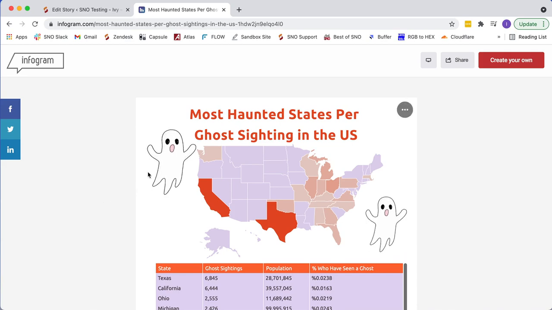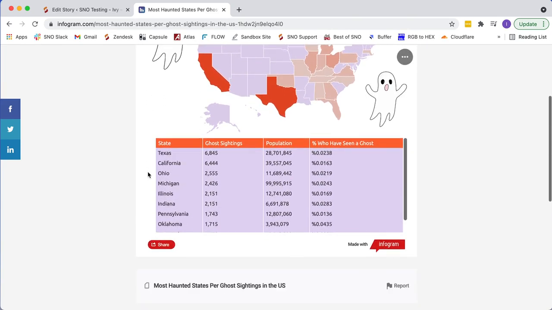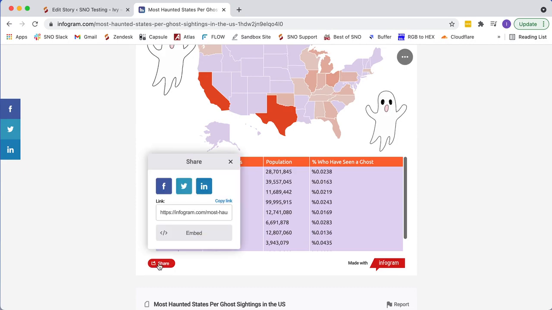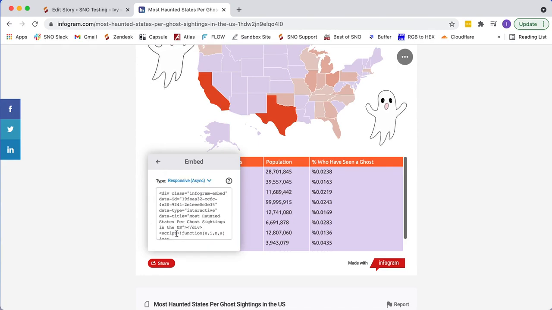So obviously you'll need to locate your infographic on the respective platform where you created it. And then we need to get what's actually called an embed code. So to do that, when you click on the infographic itself, there should be a button that says share. So in this case, it's right here at the bottom. And that gives you a couple of different sharing options, but the one that you want to select is embed.